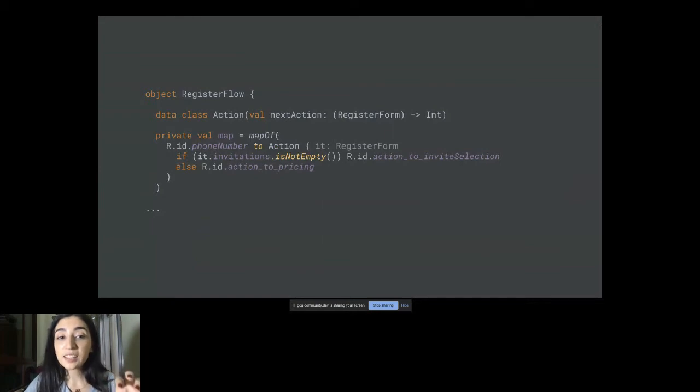Okay, so as we can see, all the logic remains inside of this lambda. For example, in this example register flow, what we are saying is, if I am currently at the current destination phone number, check if this user has some invitations. If he does, take him to the invite selection. Otherwise, take him to the pricing screen. So this is a typical example, but you can see that all of the logic that was intriguing was simplified inside of this one place in the flow.